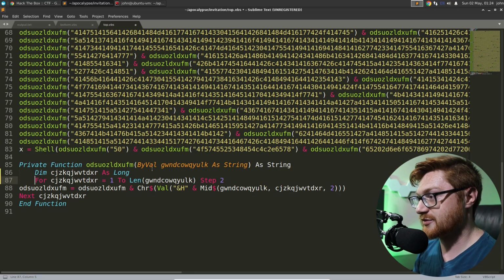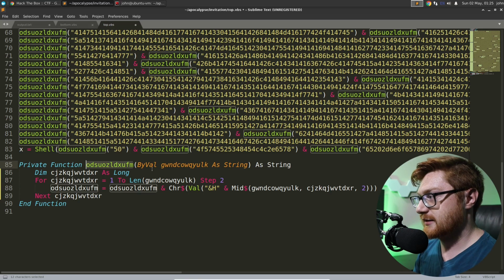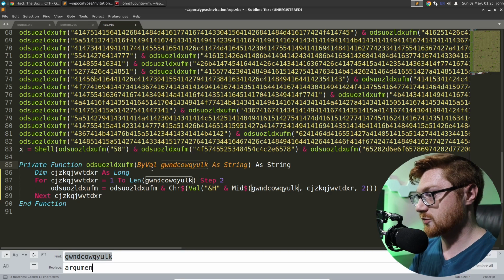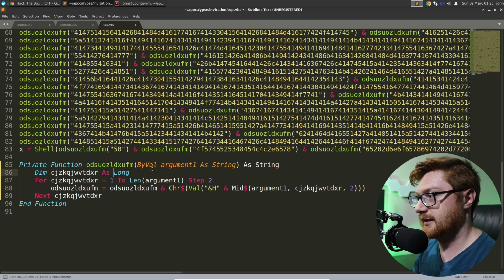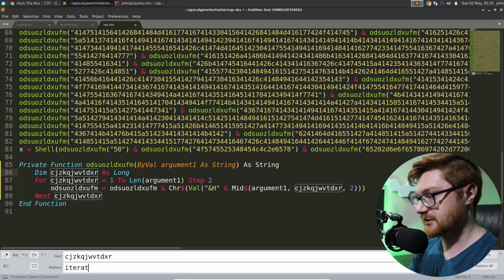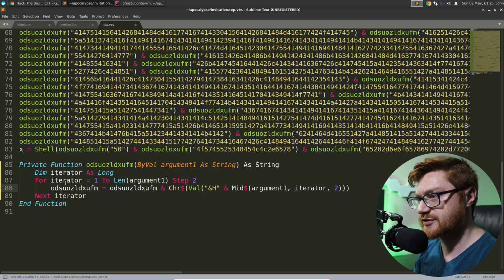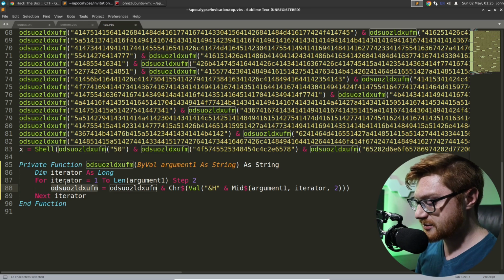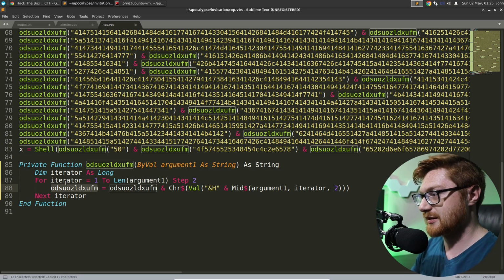I'll indent this so it's a little bit easier to read. Looks like it's starting a for loop. And this takes in some argument, so we'll call that, I guess, argument 1. And we have an iterator, seemingly, because this for loop will count from 1 to the length of the argument supplied, stepping by 2. So I'll say that variable can be an iterator. I'm just using a find and replace within Sublime Text, or Control-H in my case, and then Control-Enter to replace all.